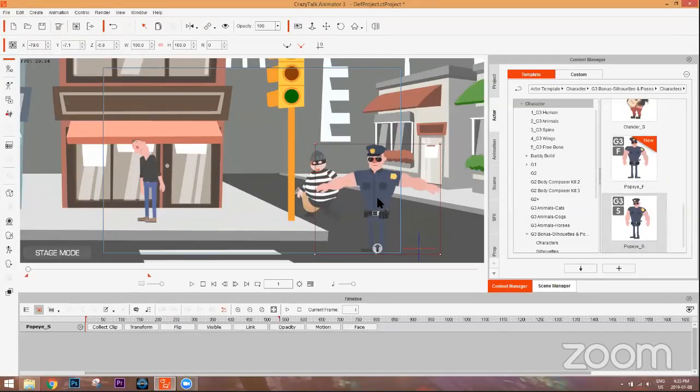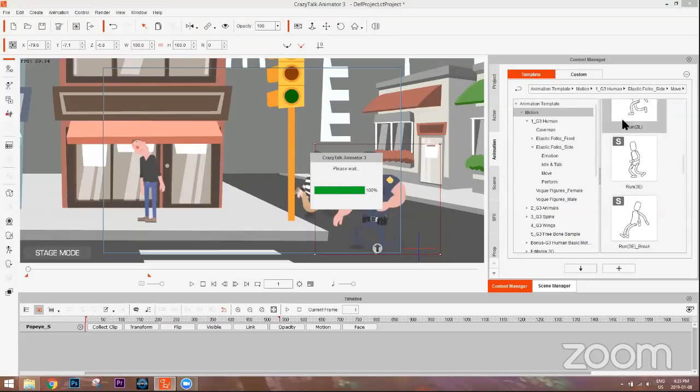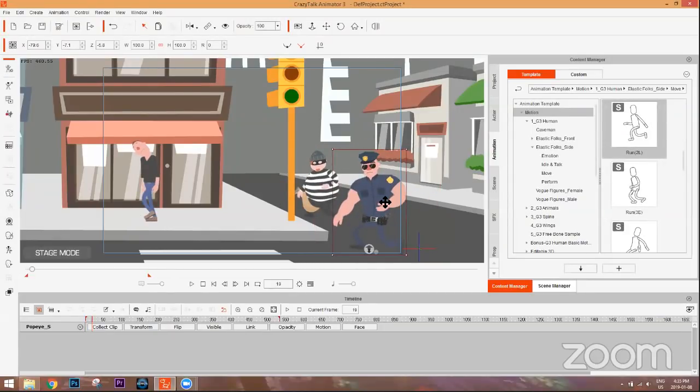Apply the same animation to the police officer at frame 1. Animation, just run loop, and just double click it. Now, they're going to be running at the exact same speed, which is probably something we don't want.